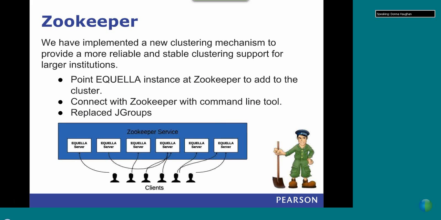We also have added some enhancements to clustering for larger institutions that could be for hosted environments or self-hosted environments. Specifically here in Denver, we're doing a lot of testing right now to just determine the best way to set up all of these hosted environments into a clustered environment. And Zookeeper is going to add a lot more reliability and stability for clustered environments.